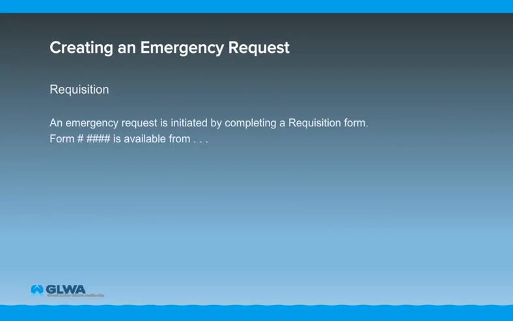When creating an emergency request, you will need to complete a requisition. You will also need to notify your area chief and ensure you are following the standard operating procedure and the work instructions, so you will be sure to gain approval of your request.